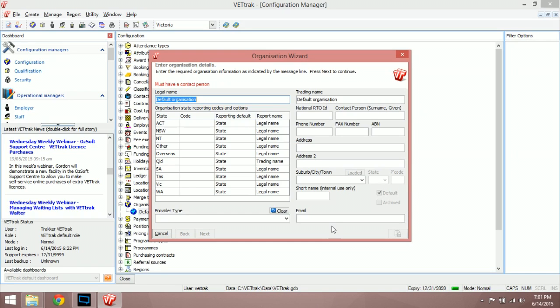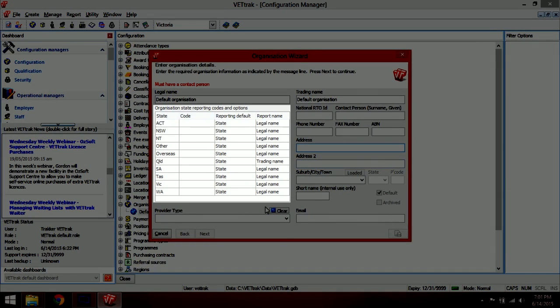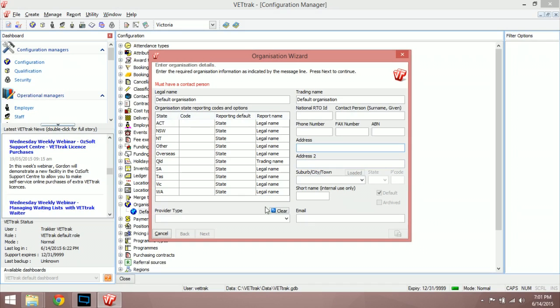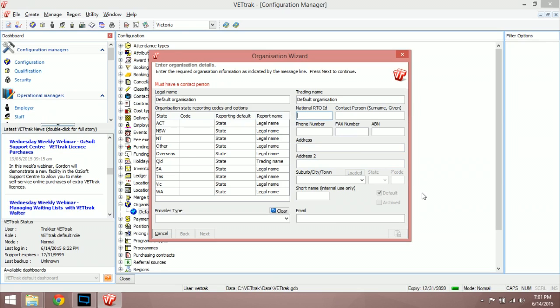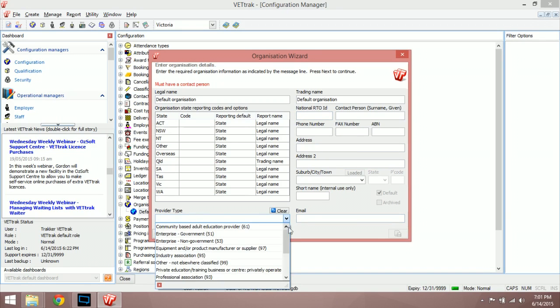Some fields are self-explanatory, such as details like legal name, trading name, or your contact details, but others may need some clarification. The grid on the left-hand side is dedicated to state-specific reporting details, with a column separated by state to enter your RTO code, which is the identifier your organization uses for state reporting. Another important field is the National RTO ID, which is similar to the previous code, but obviously from a national reporting perspective. Finally, in the bottom left, you will need to select the provider type for your RTO from the list provided. Simply expand the menu to see the options.